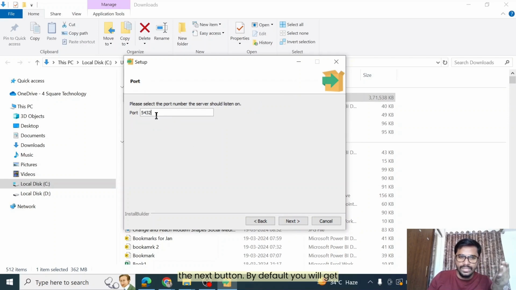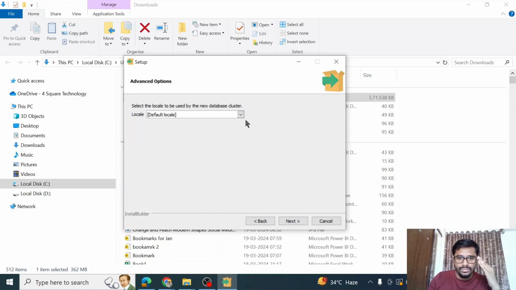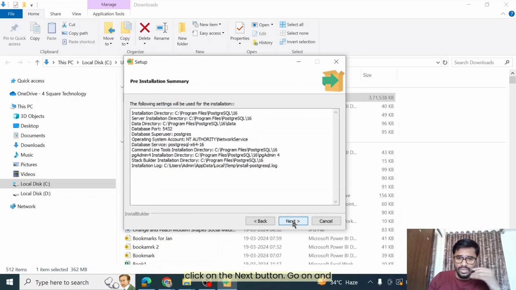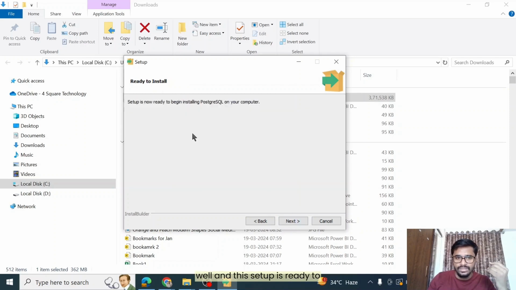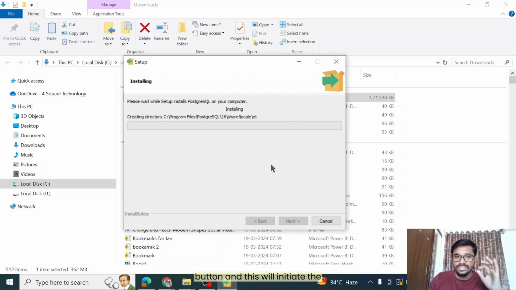By default you will get the port as 5432. Just in case you get something else like 5433 or 5434, that is also fine. You just click on the next button. Then I'll click the default locale and click on the next button. Go on and click the next button for this step as well, and this setup is ready to begin installing PostgreSQL on your computer. So I'll click on the next button, and this will initiate the installation of PostgreSQL.